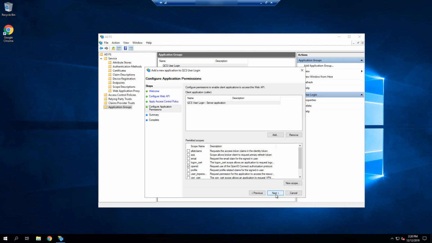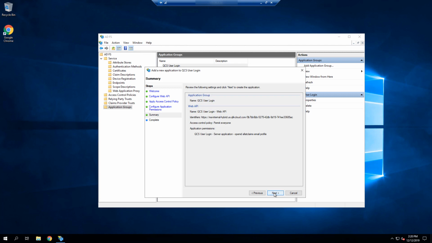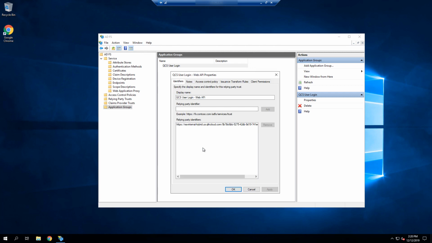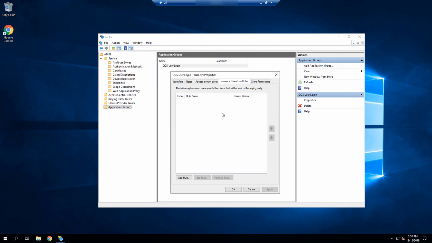Select Next again, and now we're going to assign the scopes that are required. OpenID is already selected as we are using the OIDC protocol for authentication. And we'll also select all @claims, email, and profile. We can then finish out the dialogues having completed this section. We now need to edit this API application so that we can customize the claims that are sent. We select Issuance Transform Rules and select Add Rule.